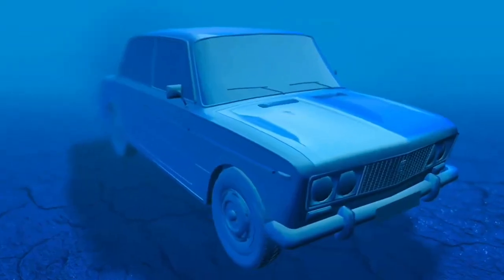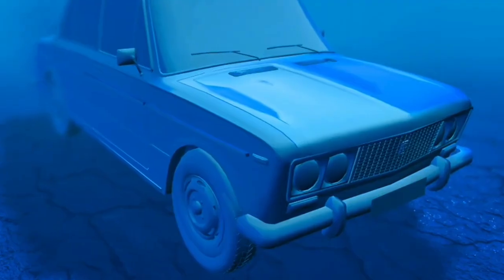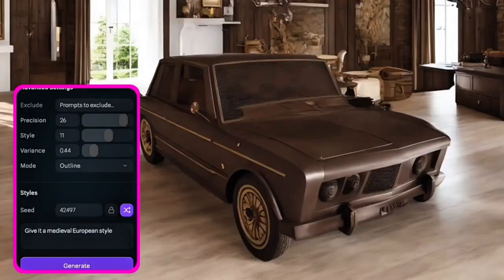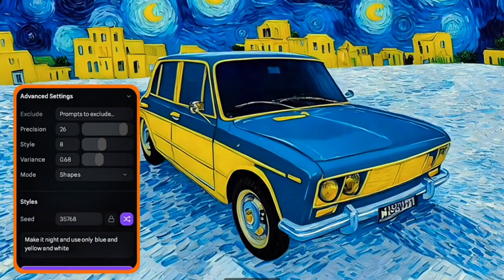Here are some examples of my favorite car generations, along with the settings and the prompts that I used. This one is in the basic style, and I told it to make it rainbow and pastel and neon and use as many colors as possible. For this one, I turned most of the settings to medium and told it to give me a medieval European castle type of look. This one is obviously in the Van Gogh style, and I used my prompts to exaggerate that. I told it to make it nighttime and use only blue and yellow, just like Van Gogh's Starry Night.